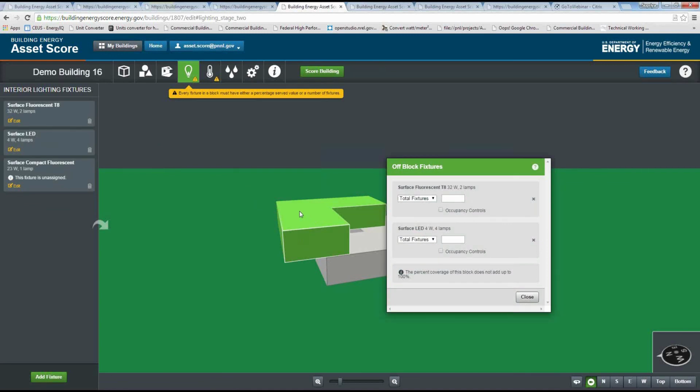So the next prompt that we receive is that a block must have either a percentage served value or number of fixtures. So here is where we have the fixtures assigned and we tell the tool the total number of fixtures or the percentage area served.